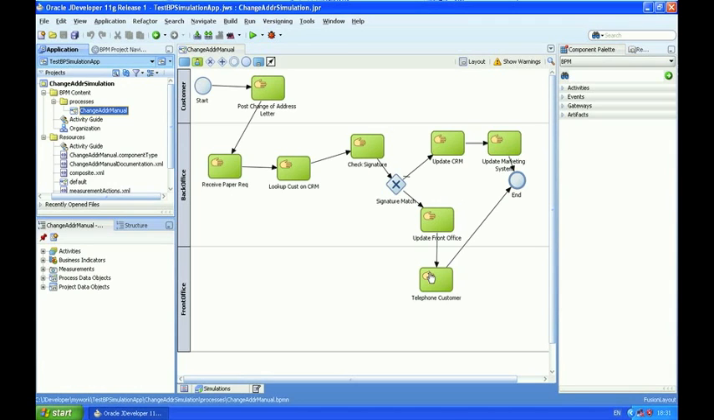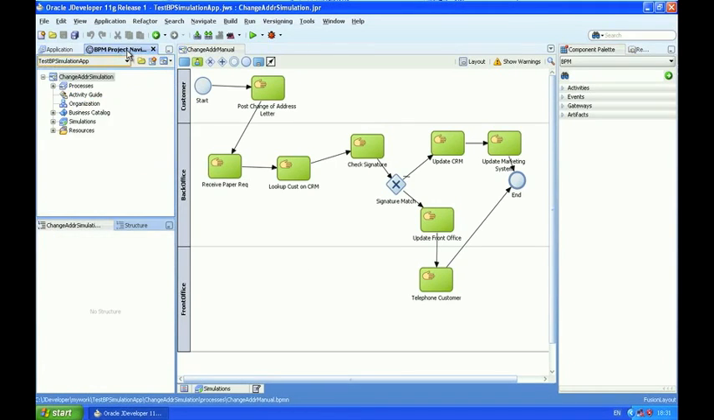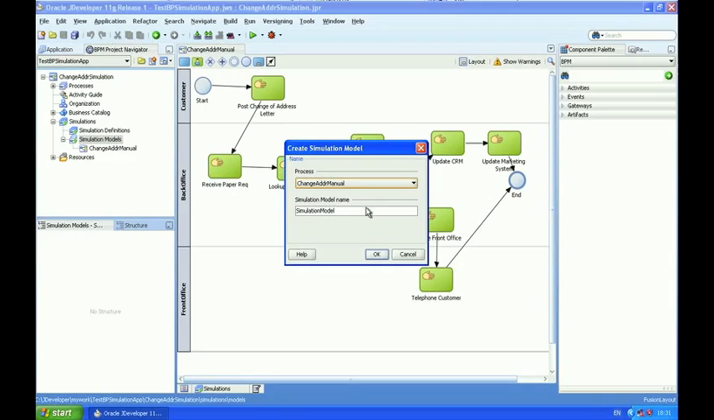And the way we do this in JDeveloper is to create a simulation model. So I need to do this by clicking on the BPM Project Navigation tab here. And then I'm going to expand the simulations area, and underneath simulation models I need to create a new simulation model. I'm going to call this change address.